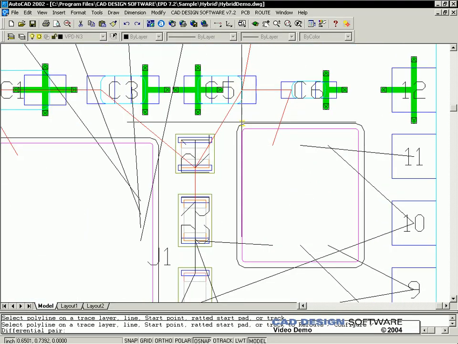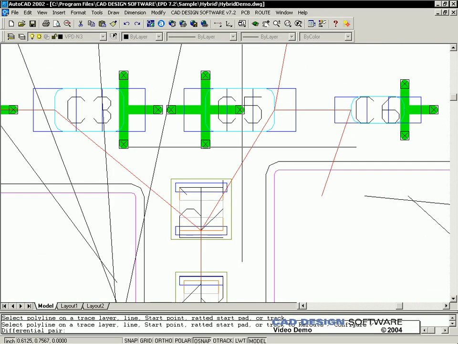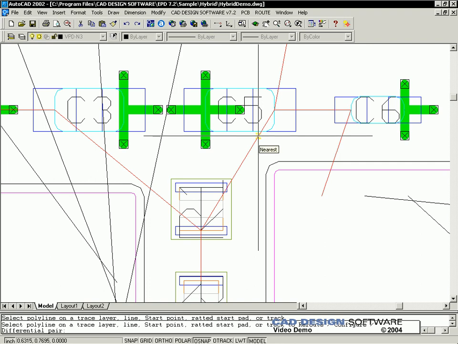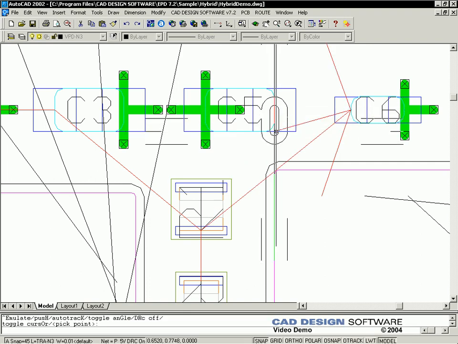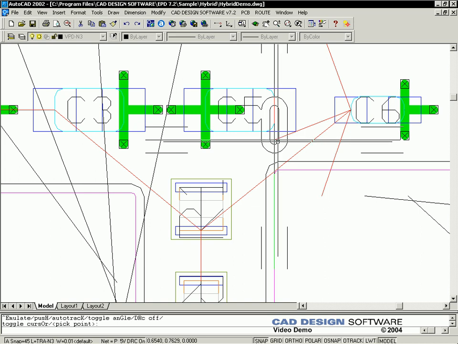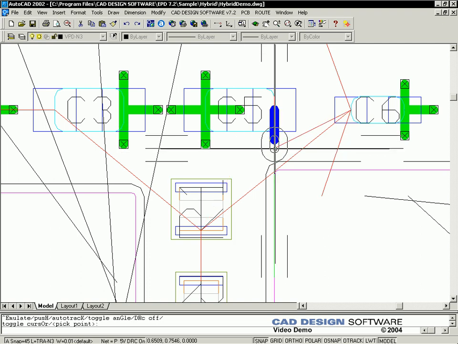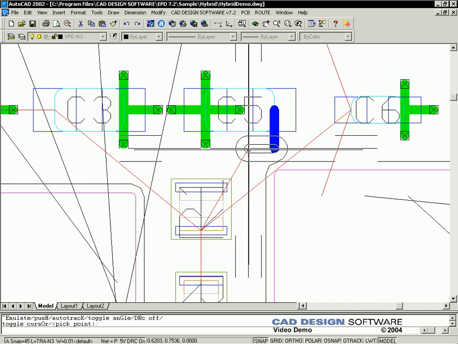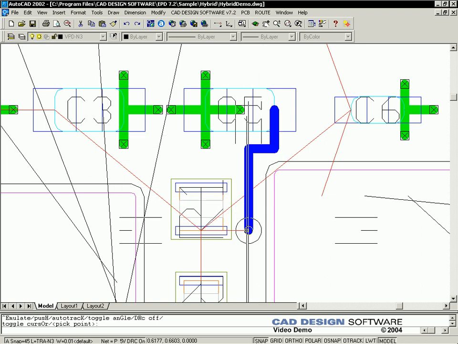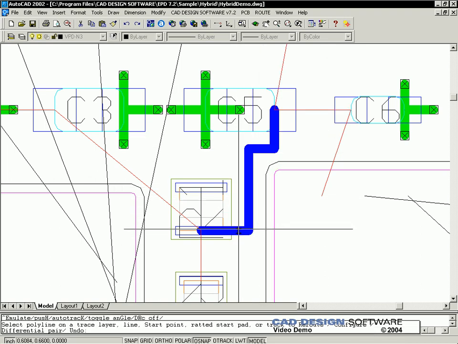And we'll zoom into the area of C5 and R1. And we'll select on the route line. The additional ring that appears on the outside is the clearance checking envelope. So we'll pick a point here and downward a little. And we'll type T to terminate to its corresponding pin.